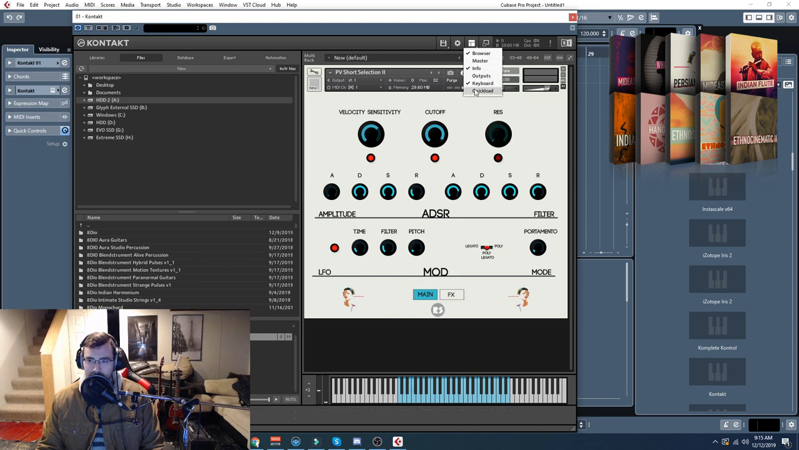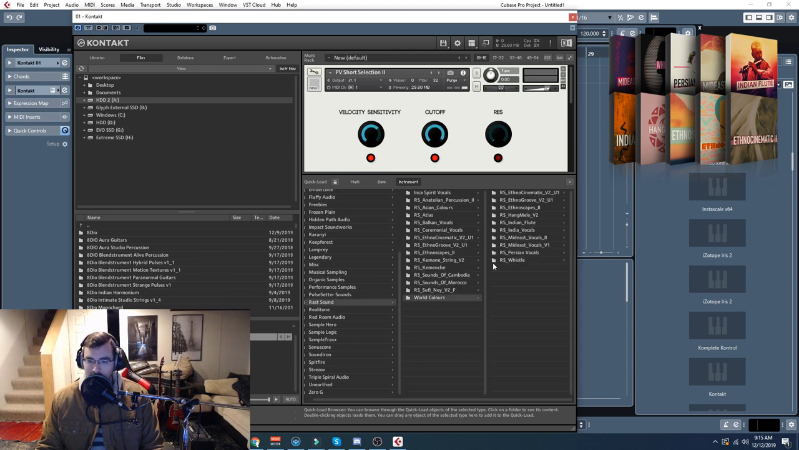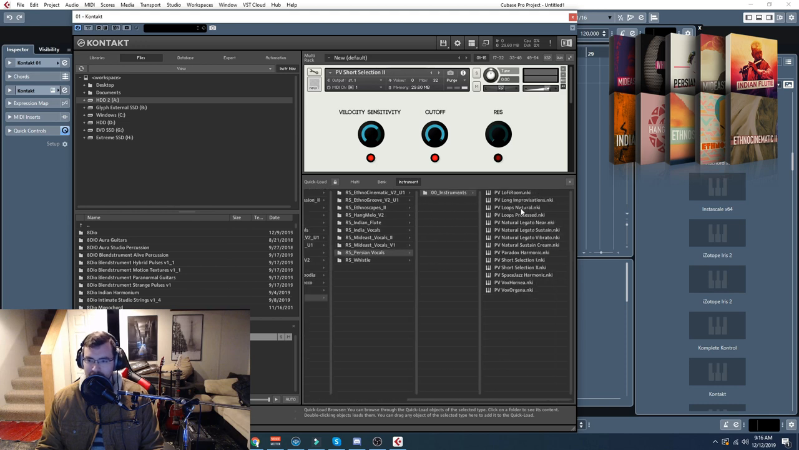We have a few different instruments in this one. World Colors comes with 10 different libraries: ethno-cinematic, ethno-groove, ethno-scapes, Indian flute, India vocals, Mideast vocals 1 and 2, Persian vocals, the whistle, and then hang mellow. It's like a hang drum, I think. Anyway, Persian vocals, a few different instruments in here.